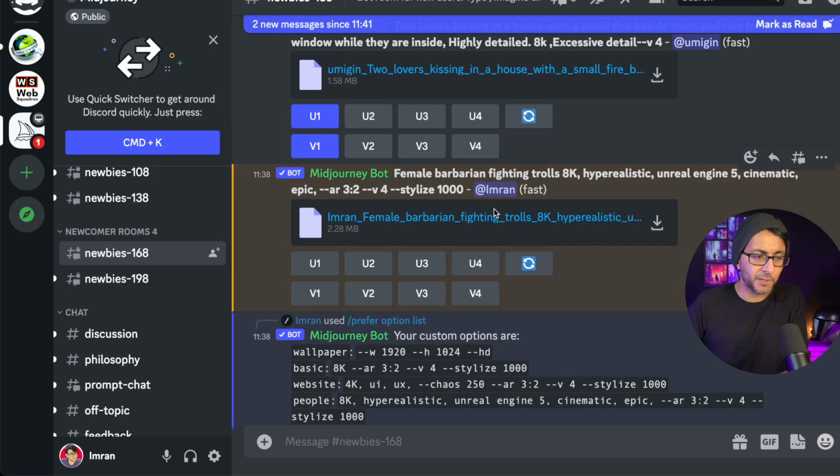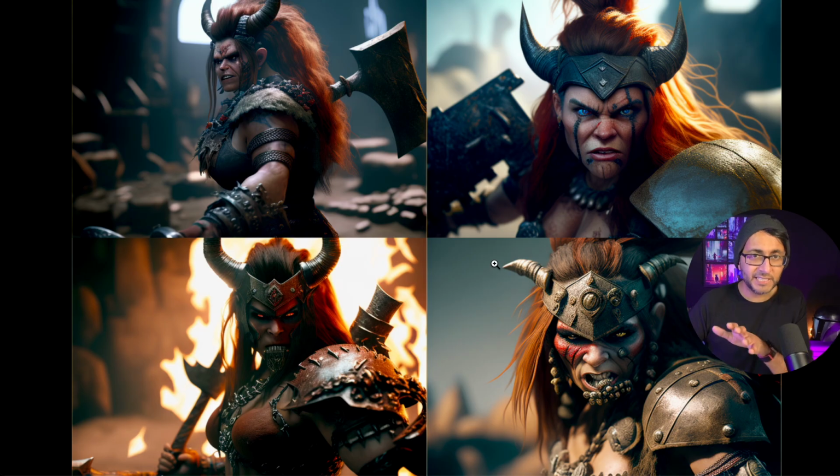If I just scroll up over here, you can see the words, and it's actually populated everything that I had put in the default, even though I only put hyphen people. We're not really seeing the trolls, unfortunately, so maybe I need to refine the wording a bit. But can you see the hyperrealistic Unreal Engine 5 commands coming out? I mean, mind-blowing moment, right?